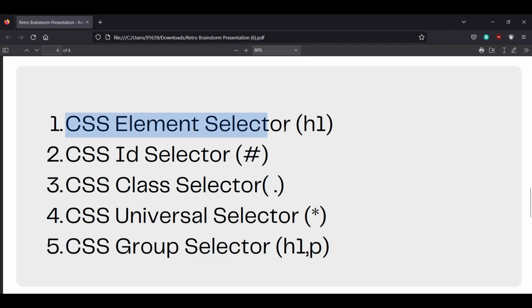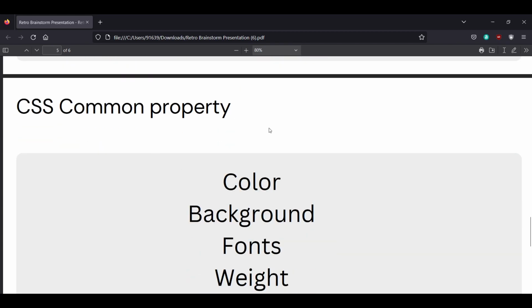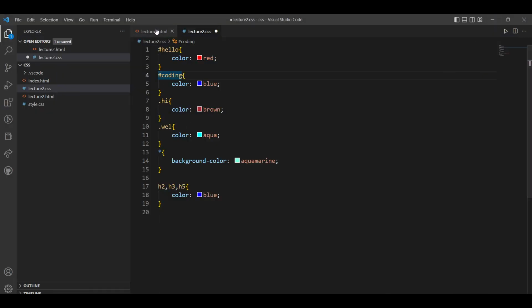I covered the element selector, id selector, class selector, universal selector, and group selector. After that I'm covering some common properties, like color. I also covered the color. After then the background, I also covered the background color in our universal selector. What is the font color, font weight, font height, and width? So let's cover the font height and weight. So let's remove all the things.